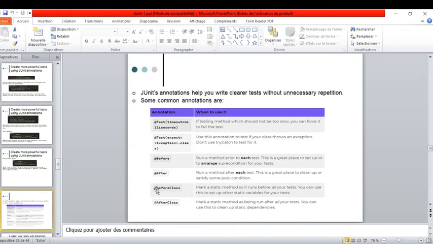We have here the @BeforeClass. We mark a static method so it runs before all your tests. So you can use this to set up other static variables for your test. And we have the @AfterClass, and here we mark a static method as being run after all your tests. So you can use this to clean up static dependencies. And if you want to see more of these annotations, you can check the official website junit.org.